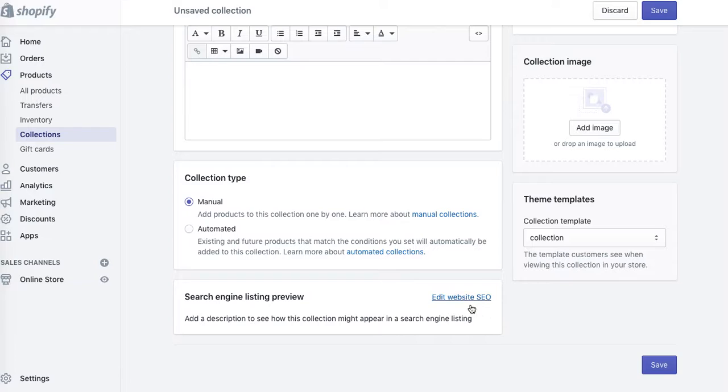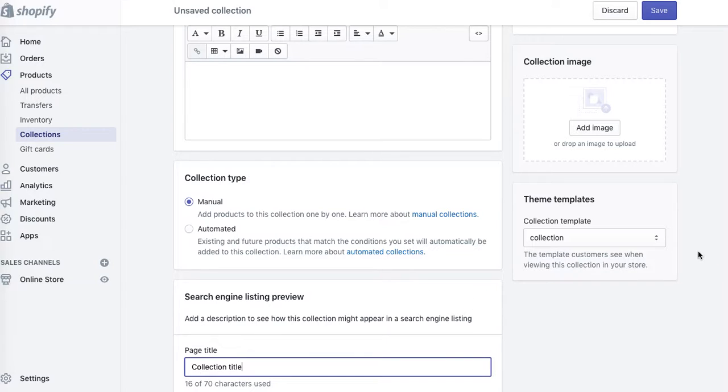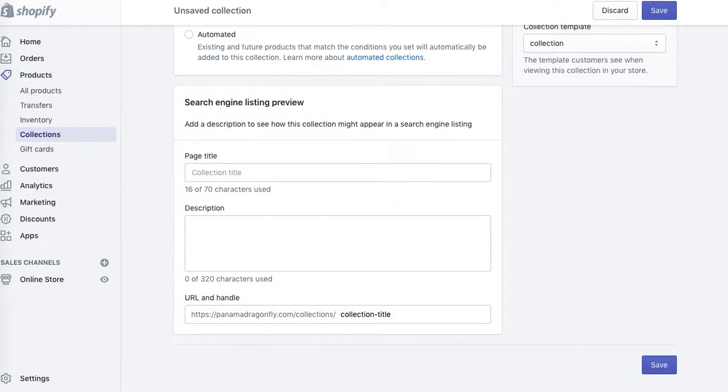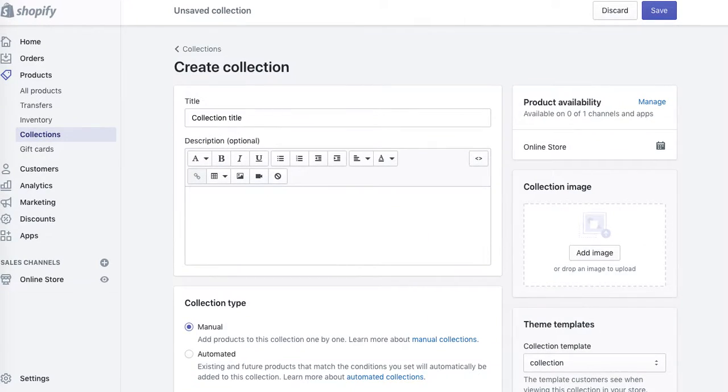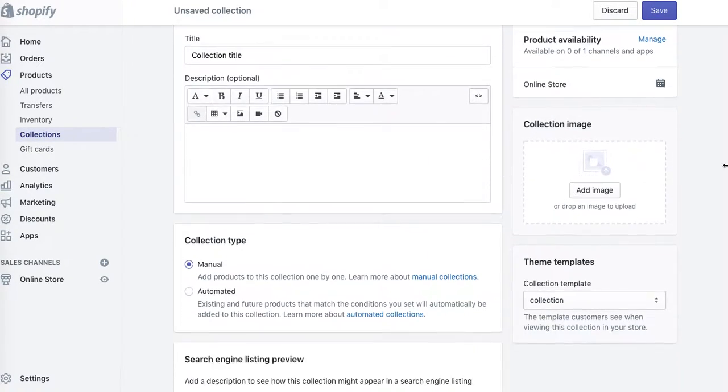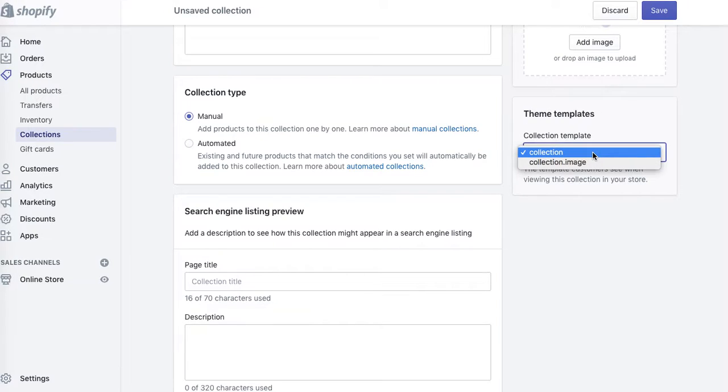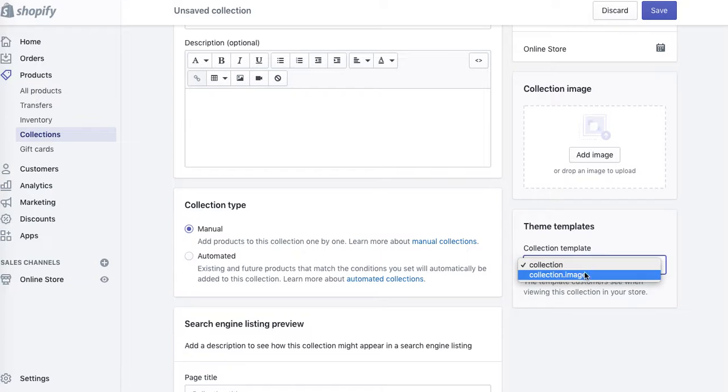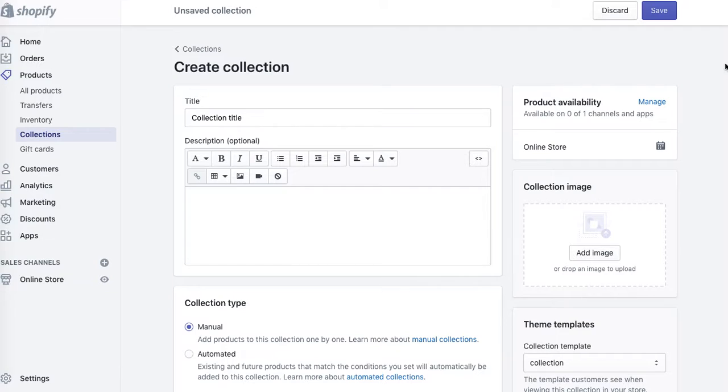So this is nice. And obviously edit website SEO, edit this SEO for the collection as well. You can edit the URL here if you want to make it shorter, which I always recommend. Collection template. I'm not sure what that changes, but obviously you can experiment with it. I think this is a new addition. And yeah, click save. I'm not going to save it this time.